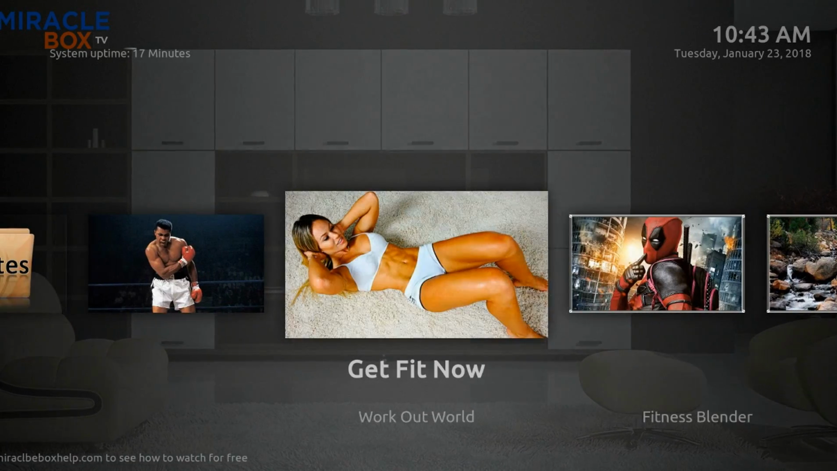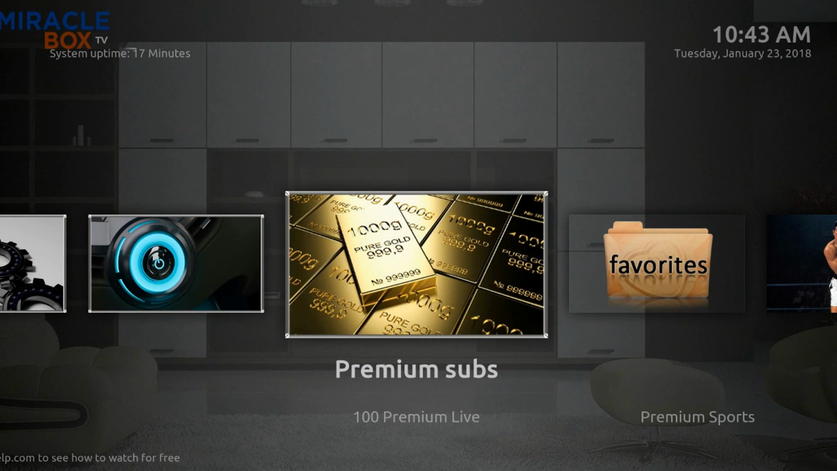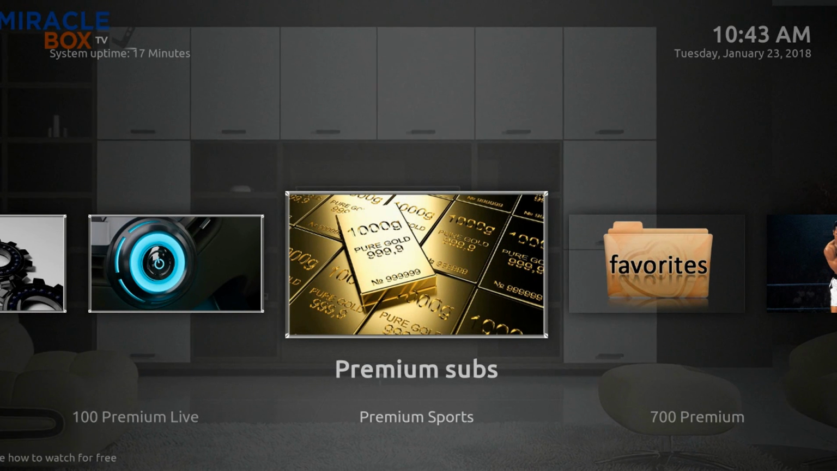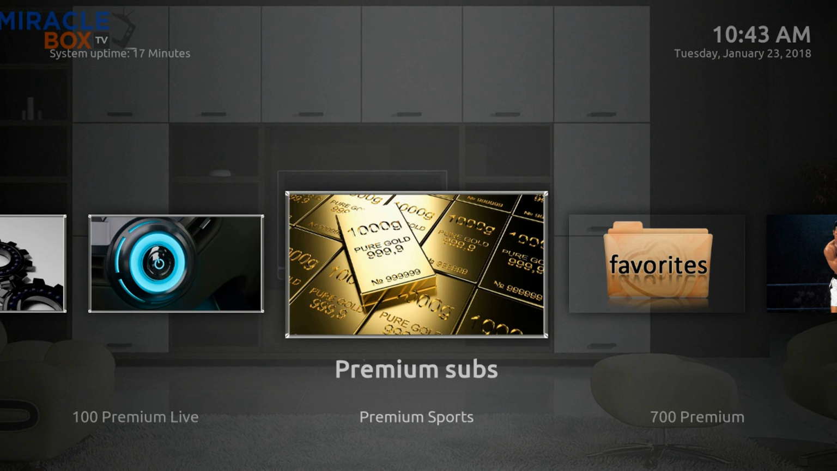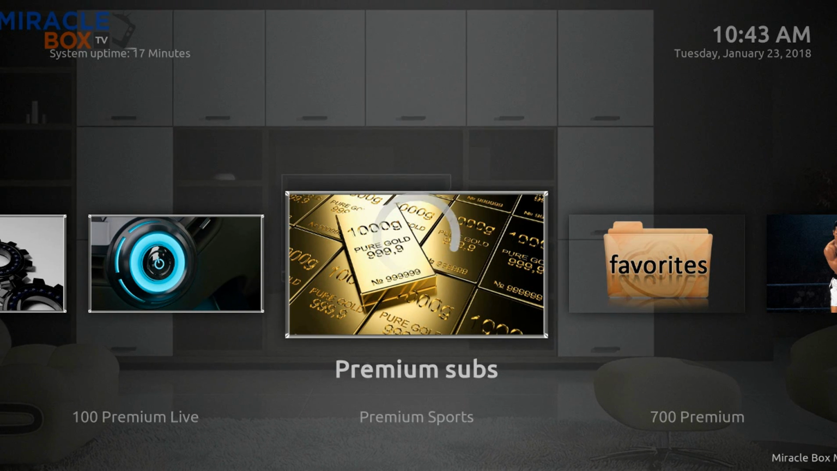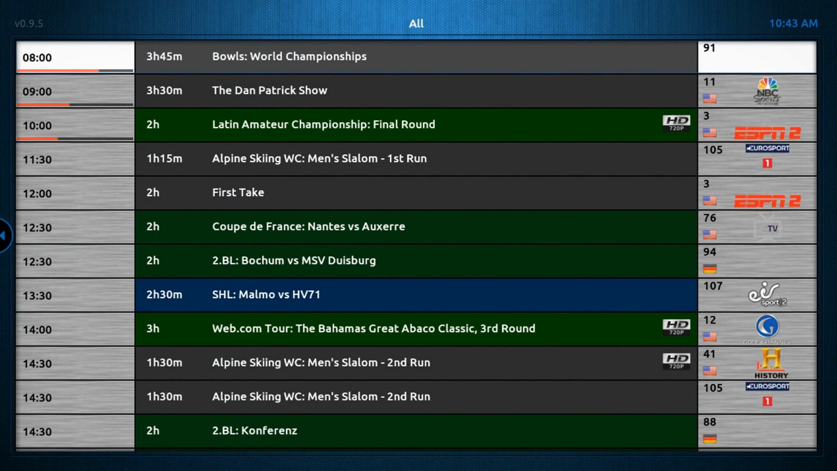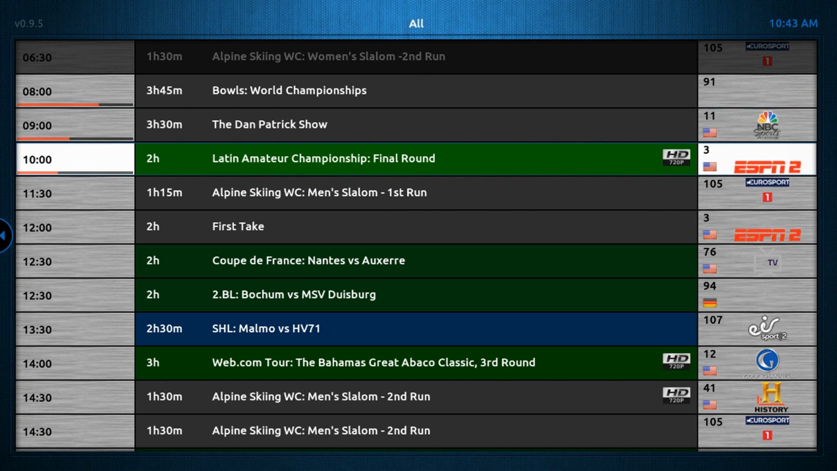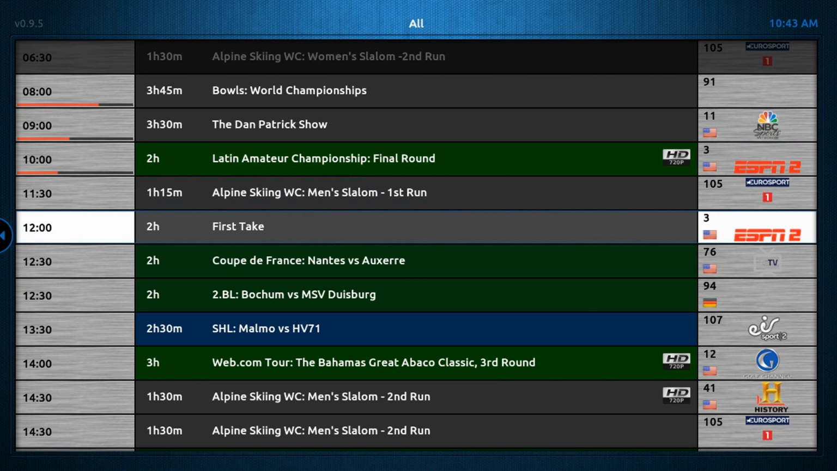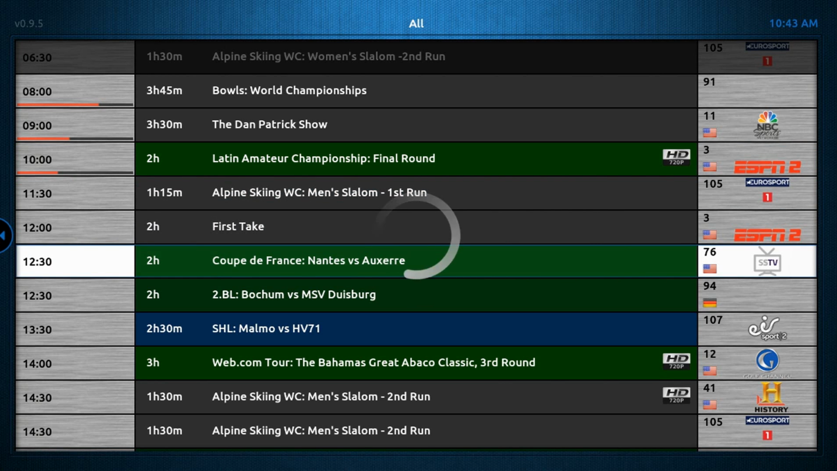Now the other issue is affecting our premium sports customers. And if you do have premium sports and you have your password entered, you would go under the premium subs. Under premium subs, go into premium sports, and you will get this screen right here with all the sports. Now, some of you have been experiencing this little glitch where you will click on a sporting event and it won't play. So I'm going to show you that right now, and this is what you guys have been experiencing. So if you click on this, it'll circle and nothing. So again, anytime you click on something, it will circle and nothing.